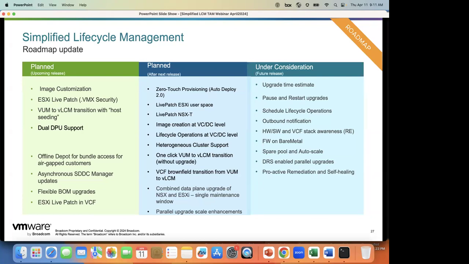And image creation. Today, whenever you are using vSphere single image, you have to create an image per cluster. And then you also have to apply, remediate, and stage everything at the cluster level. So we are going to provide a capability to create an image at the vCenter level, so you can use the same image instead of creating an image again and again. Even though it's metadata and not taking a lot of space, you have to do that repeatedly for every single cluster, right?